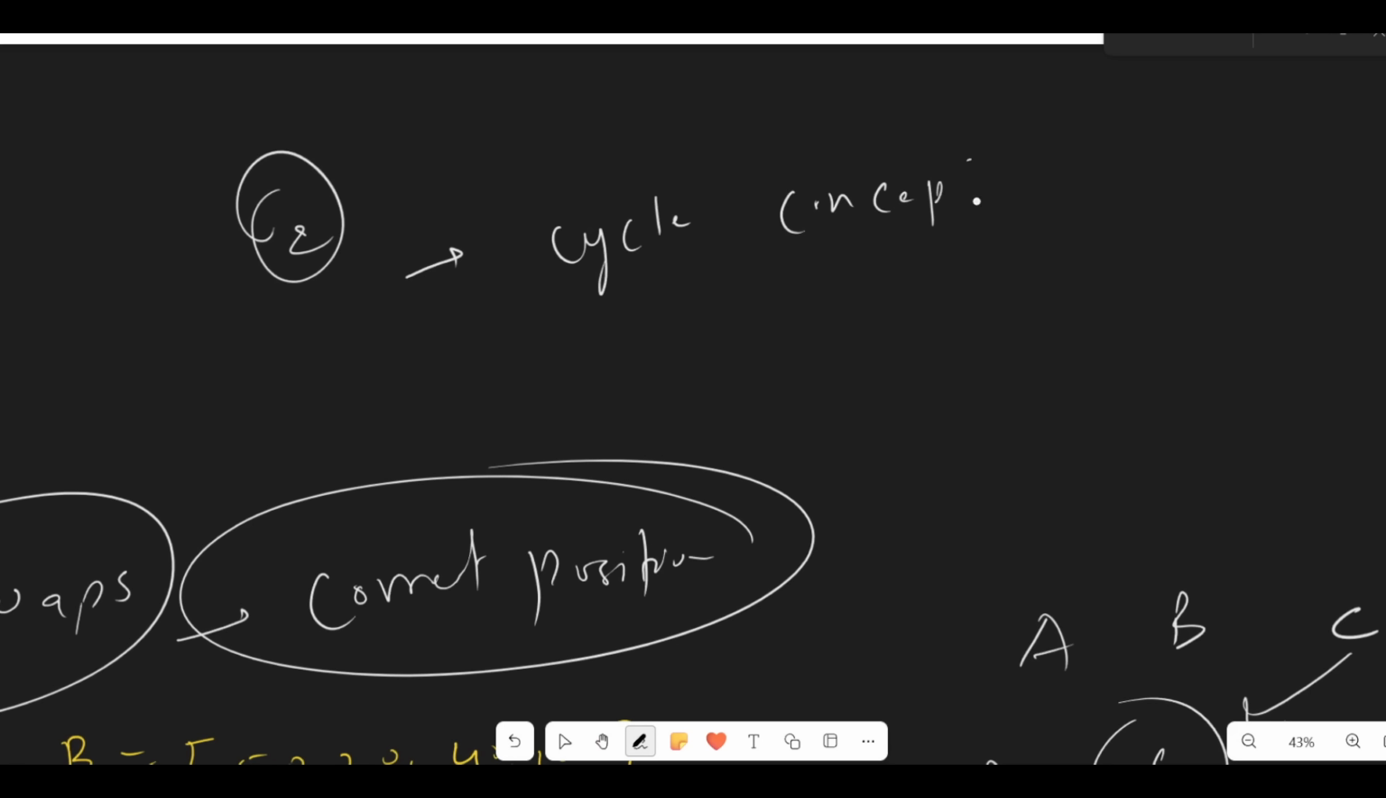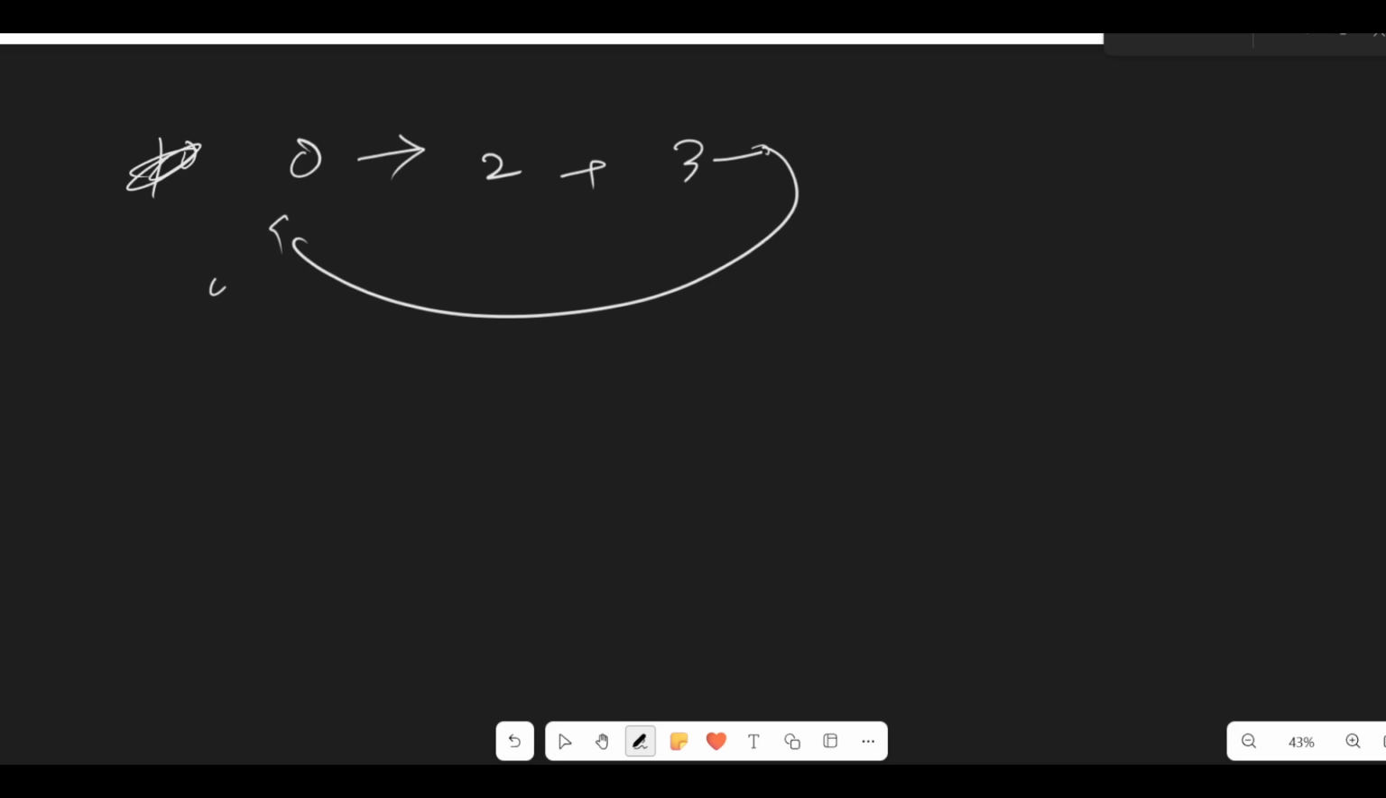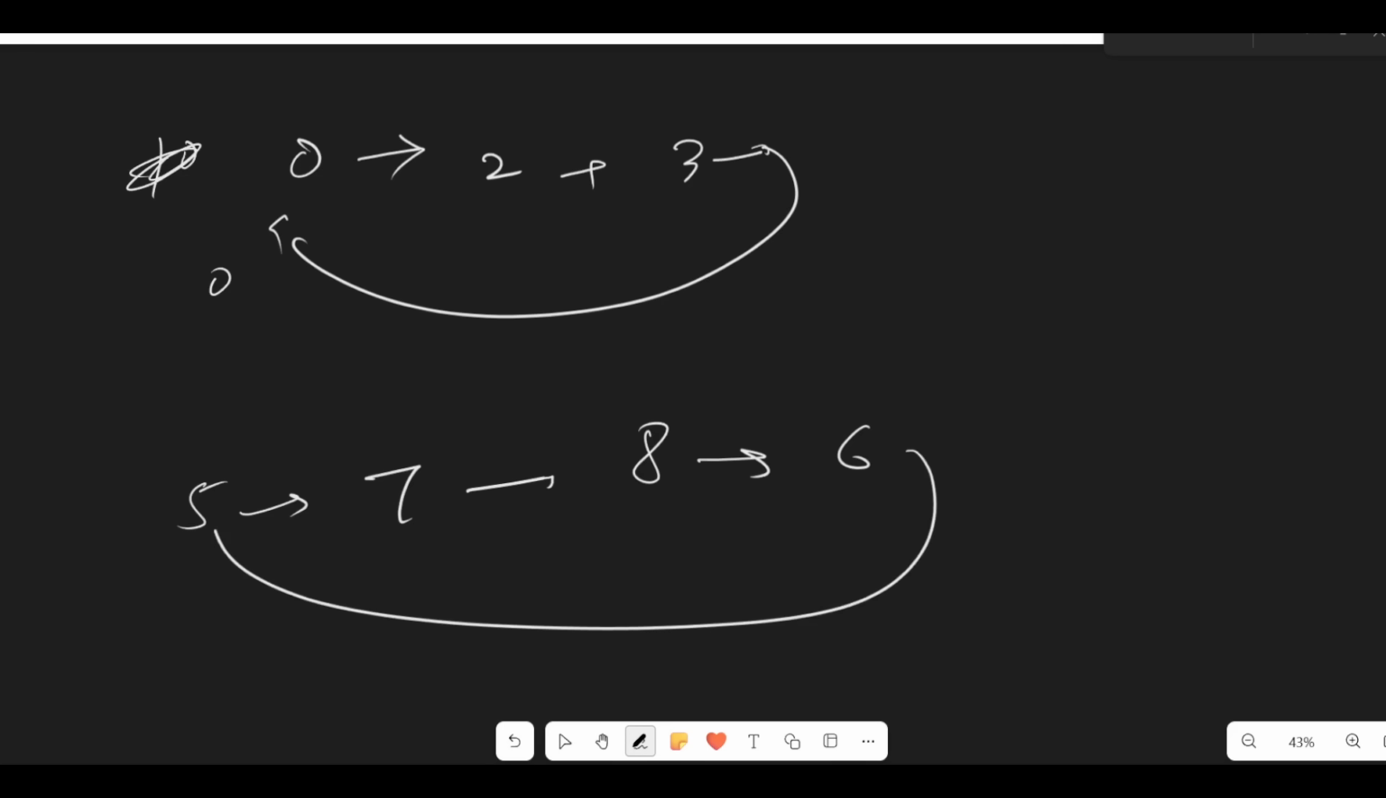Yes, there can be multiple cycles. Suppose there is a cycle like this: 0 is pointing to 2, 2 is pointing to 3, 3 is again pointing to 0. Then we have another cycle: suppose 5 is pointing to 7, 7 is pointing to 8, 8 is pointing to 6, and 6 is pointing to 5. Again, this is a cycle. Suppose these two cycles are there in a big input.